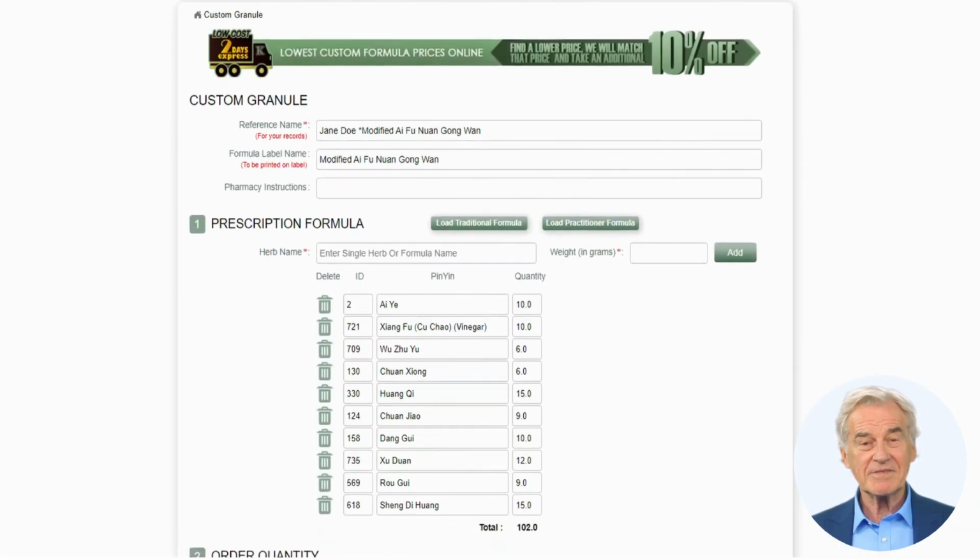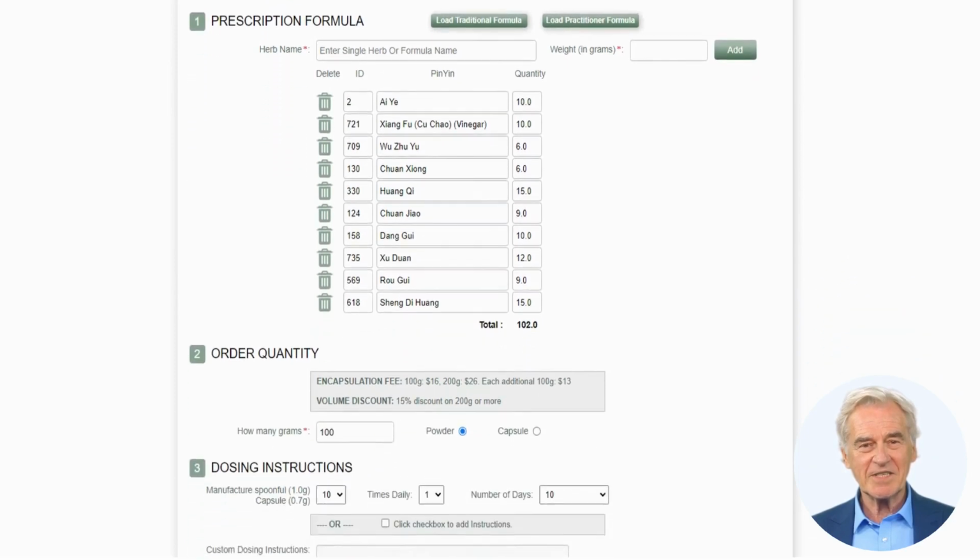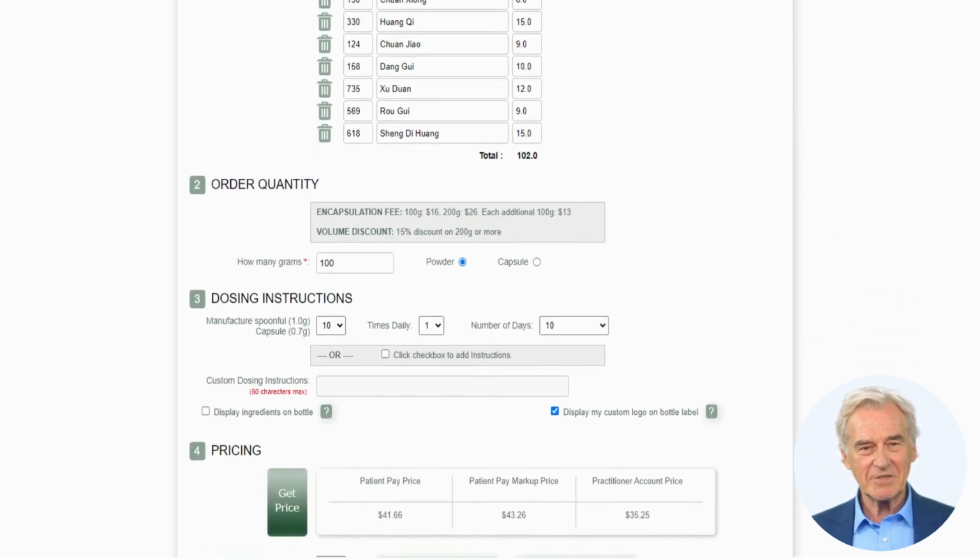And there you have it. You just learned how to input and dose a custom herbal granules prescription using eScript.